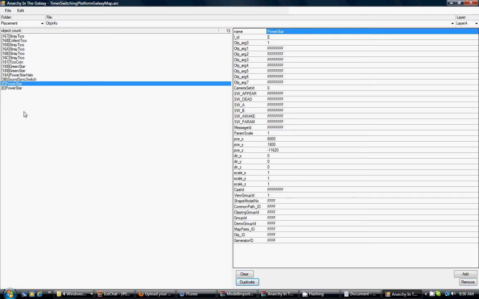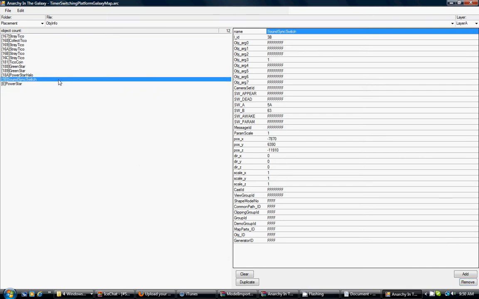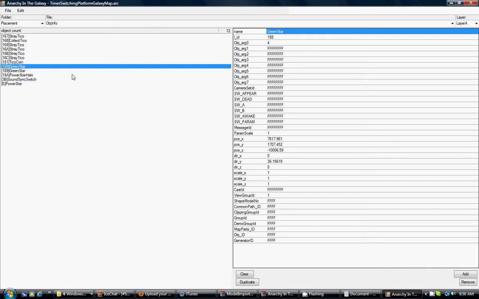Duplicate. It duplicates an object. So now there's 2 power stars. Time paradox. Whatever. Alright, let's try and add an item. Well, here's green star. Of course, it lives up to its name. It's a star that's green. What else can I say about it?